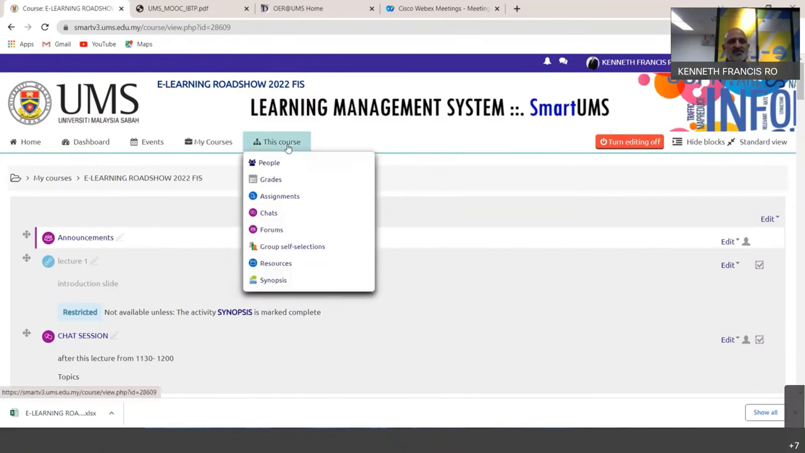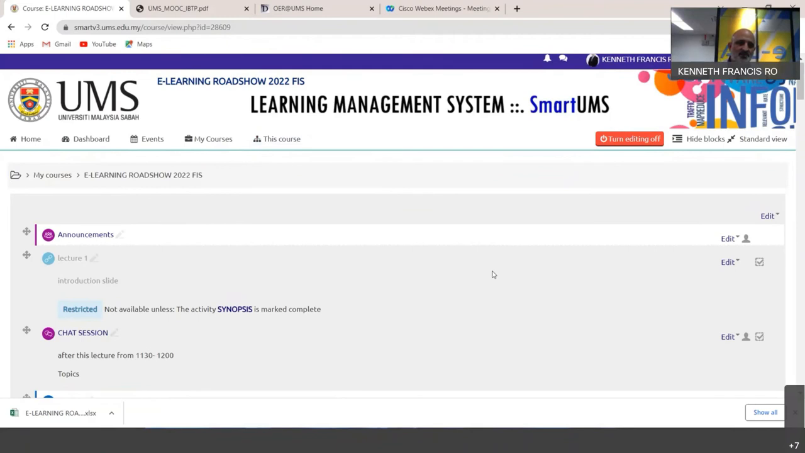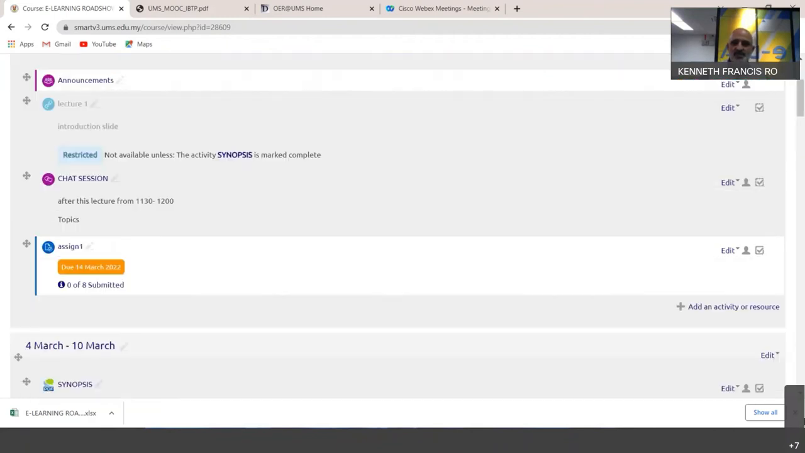So these are the basic features which we use. We also have other features here, but I think we cannot discuss them. For example, earlier we had a feature known as Big Blue Button in the system. Have you used Big Blue Button? Maybe you have attended earlier training? Never.